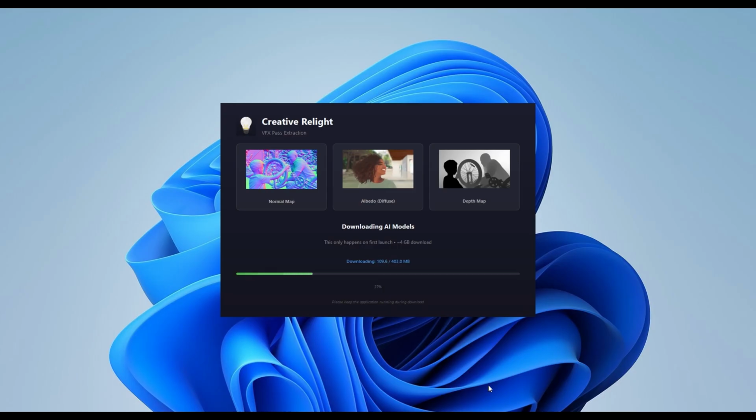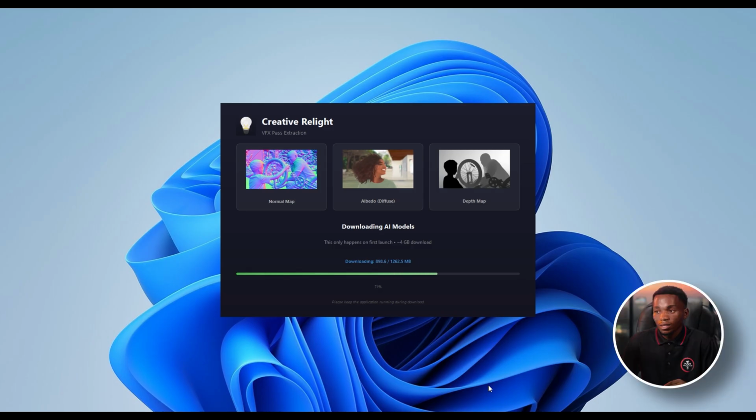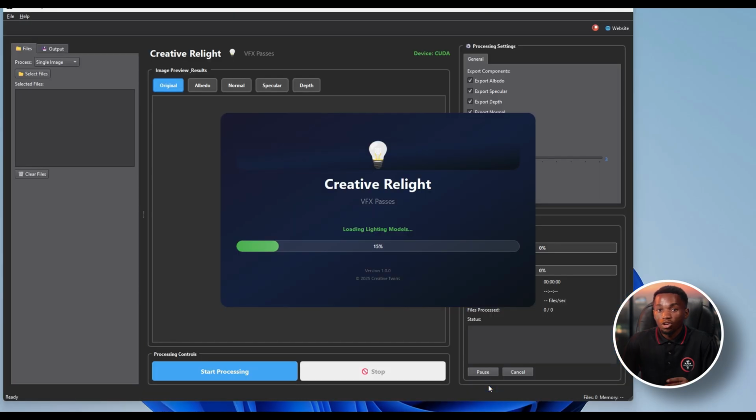The first time you launch Creative Relight, it automatically downloads the required models. Just let it finish downloading. And once it's done, the main software will launch with hardware acceleration enabled for faster processing.